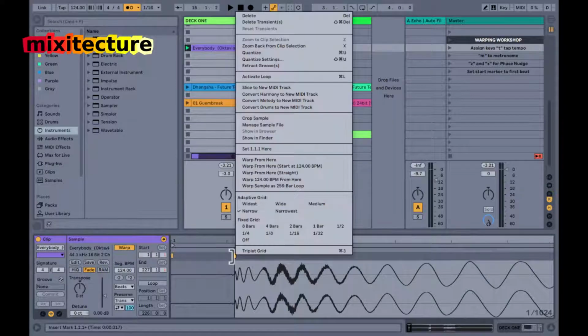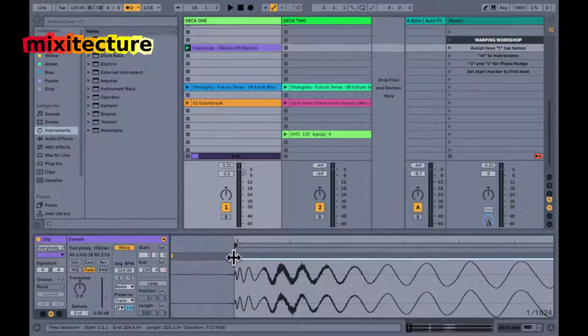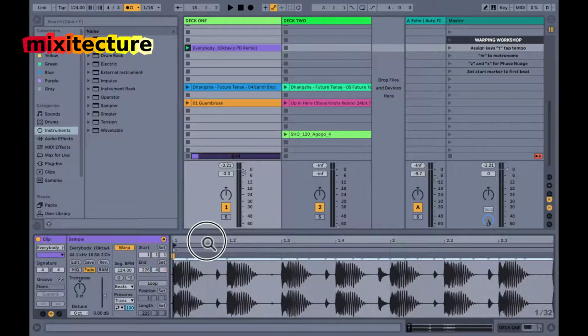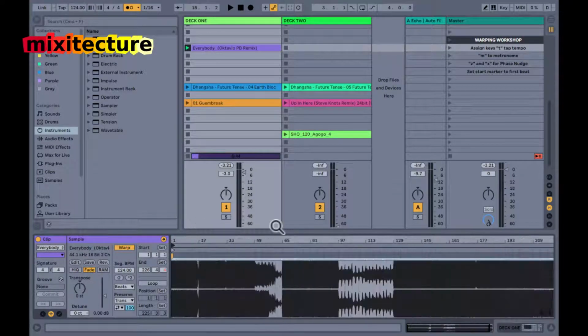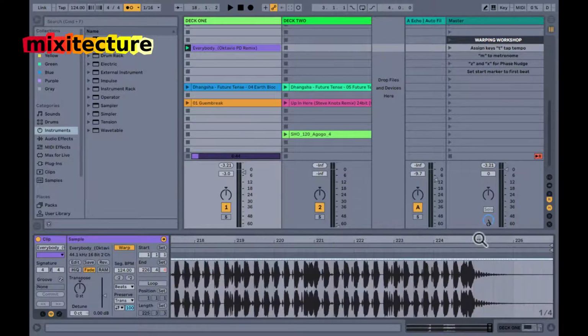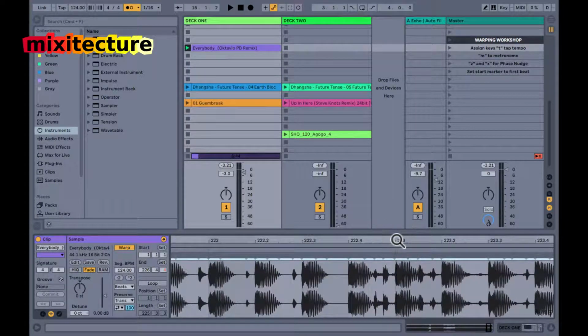I'm going to right click and do Set 1.1.1 here. That tells Live that the metronome starts here, the track starts there, the audio starts there, everything starts there. And now you can see it's still basically lined up. If you zoom all the way out, the basic test is to go all the way to the end of the track and see, do the beats still line up? Are they drifting? That looks pretty good.